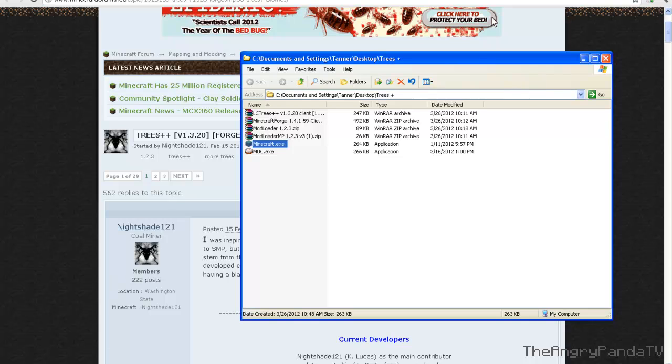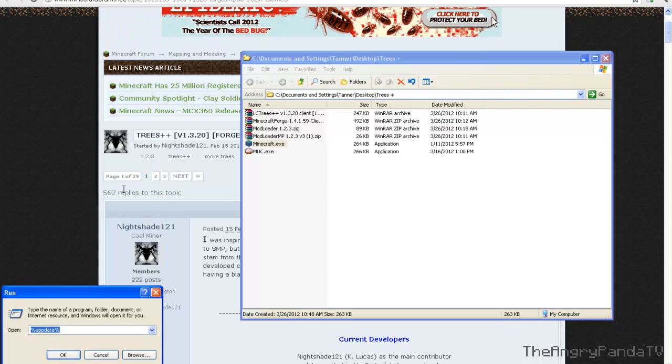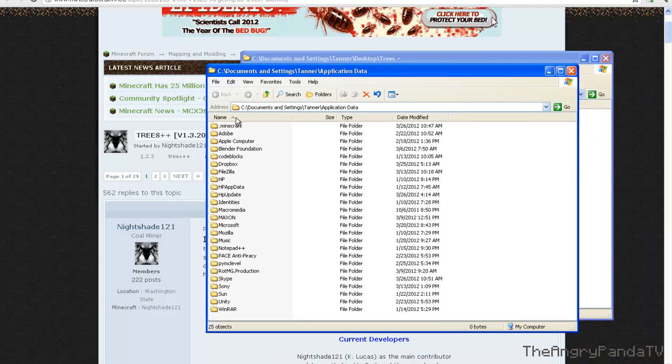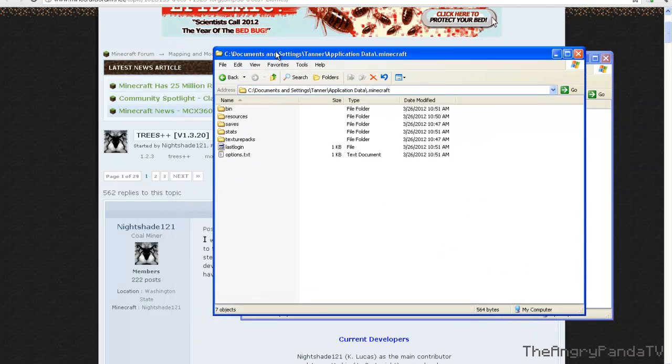All right, so now to access our files, we're going to go to the start menu and click on run. All right, and then type in percent sign, which is shift 5, appdata, however you want to pronounce it, and then another percent sign and click OK. This is going to bring us to our .minecraft files. Just click on .minecraft. You might have to go to roaming then .minecraft if you're on Windows 7. All right, and then we're in our files.